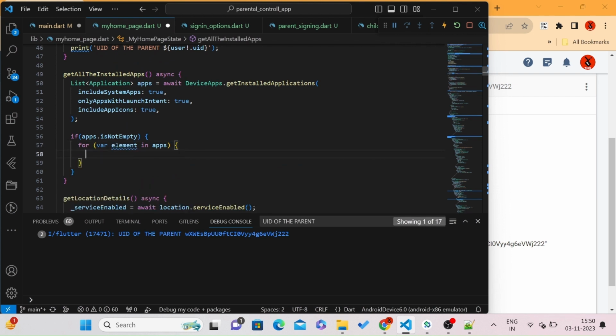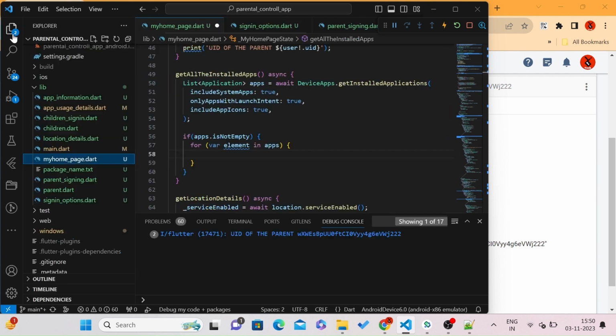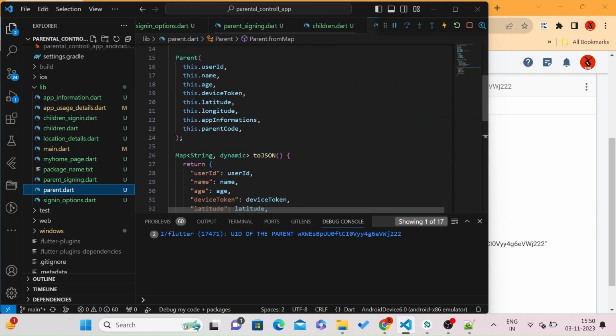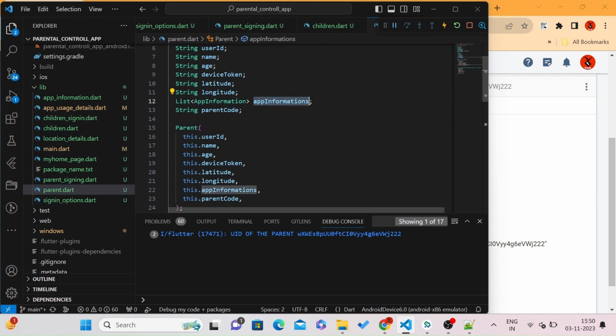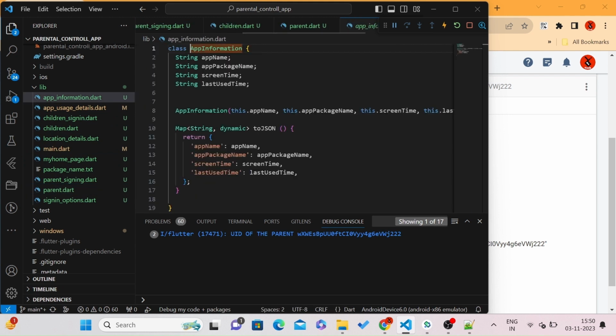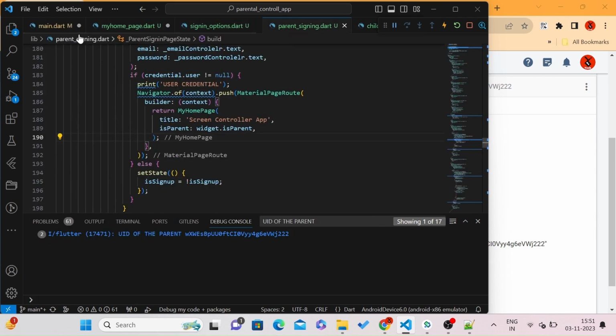and this element will return us the app name. Okay, so in our parent object, if I go to the parent model, here we are storing the list of app information, and one app information has app name, package name, screen time and last used time. We need to create a list of app information type.